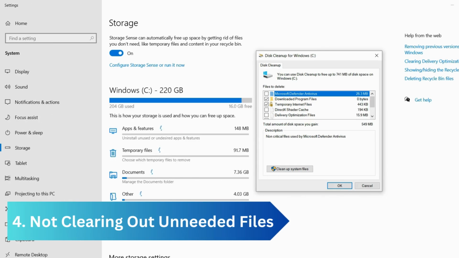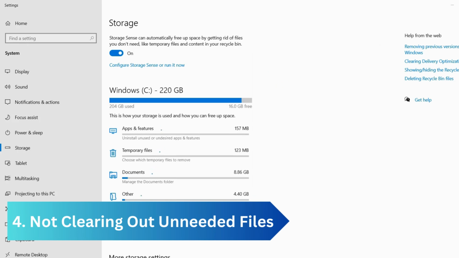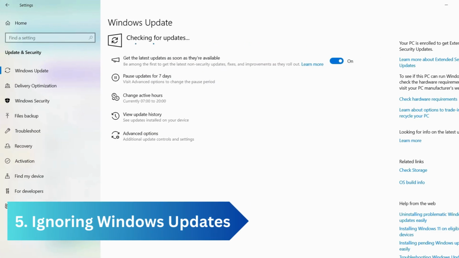With the Disk Cleanup utility, you can remove temporary files, old Windows Update files, and other unneeded data. You can select the files you want to delete and click on Clean Up System Files. Windows updates often include security fixes and new features. While updates can be disruptive, they're important for keeping your system secure and stable. Updates on Windows are automatically downloaded and installed, but you can manually check for updates in the Settings app.